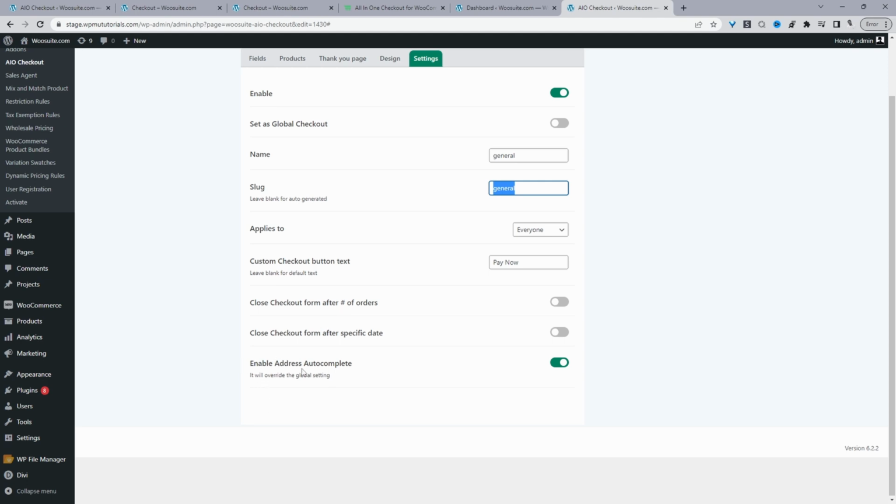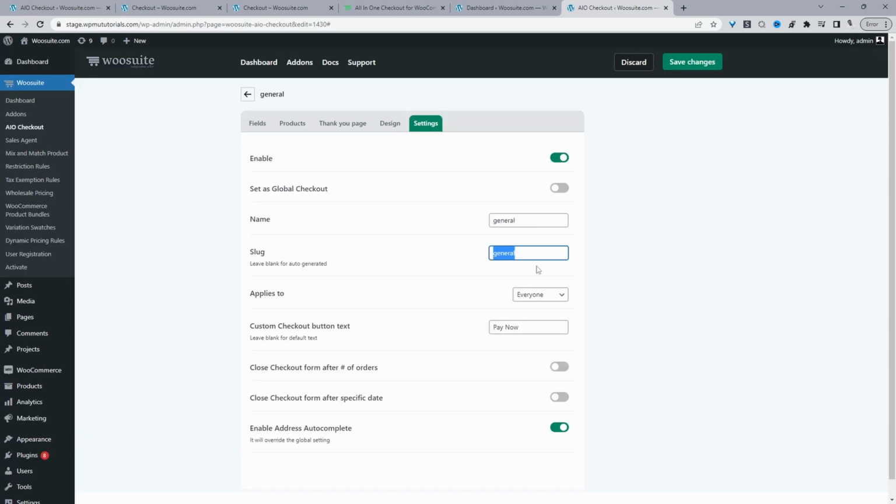Where it says enable address autocomplete, you've got the option to integrate the Google address autocomplete API, so it just speeds up the checkout process for your customers. I'll leave a link on screen and in the description below to a video showing you how to utilize this particular feature. But now we can just go ahead and click save changes.